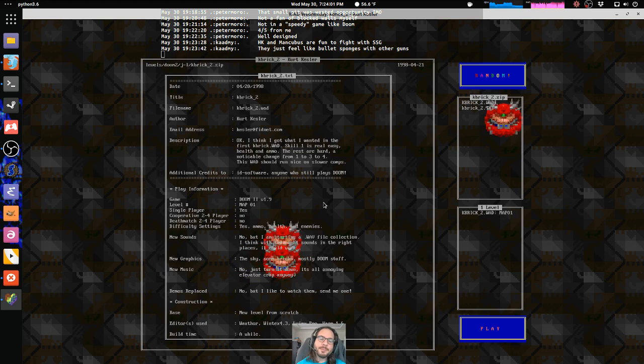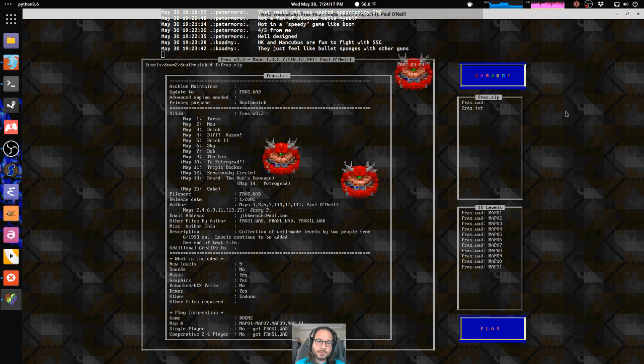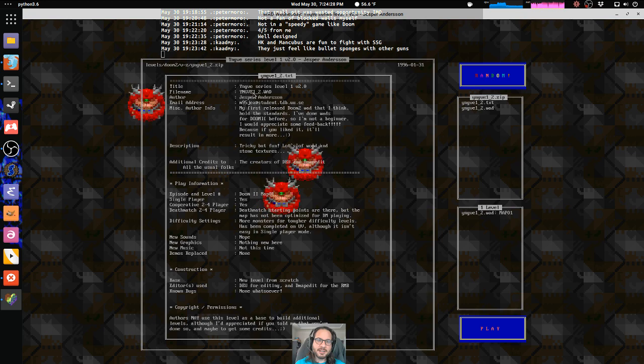Okay, new random file. This looks like another deathmatch map. Fraz V9.3. That's a lot of revisions. All right, this looks like a deathmatch map pack from 2002. Jibaruski at AOL.com. Okay. Moving right along. Ingvi. Is this Ingvi? That's not how you spell Ingvi Malmsteen, is it? Ingvi Series.